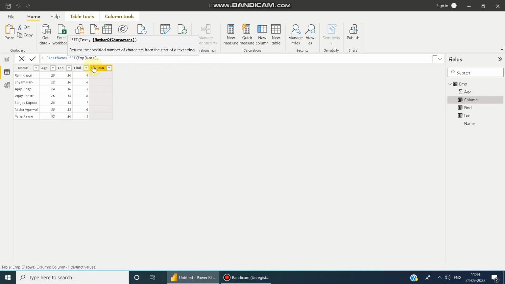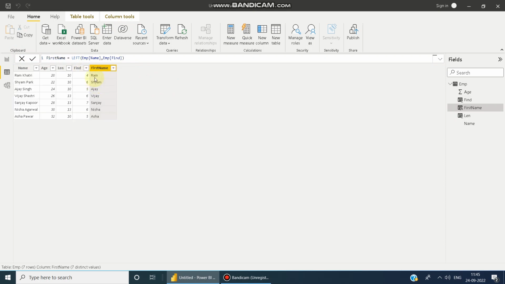Here I directly use the find. Either we can give it manually, 1 2 3 4, or we can use the find. I have used the find because we want the number of characters till this fourth position. I will close the bracket. Now you can see it will give all the first names. Now we want the last name.